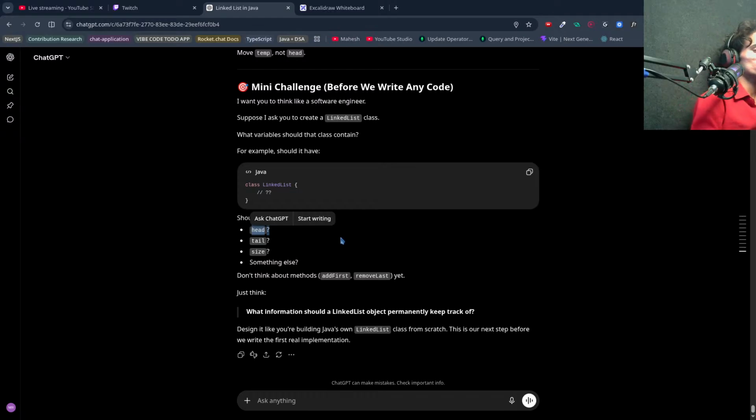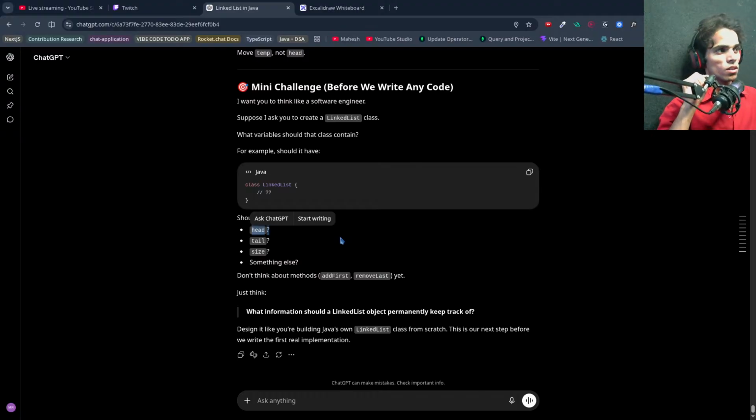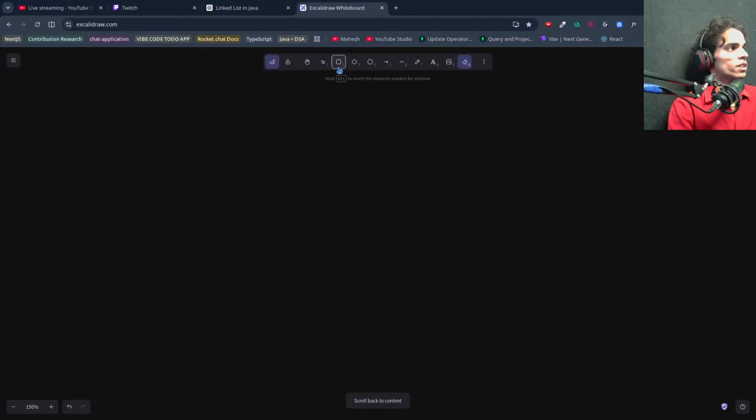So I think these will be head, because we want to store a reference of our first node, so that we can traverse our linked list anytime we want. And next we'll have tail. What is tail? Tail is the last node in our linked list.